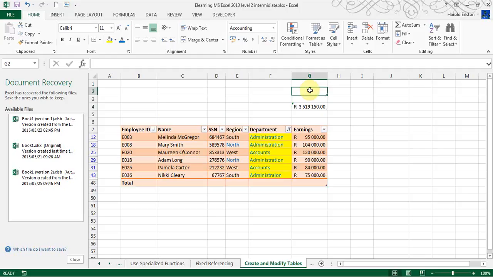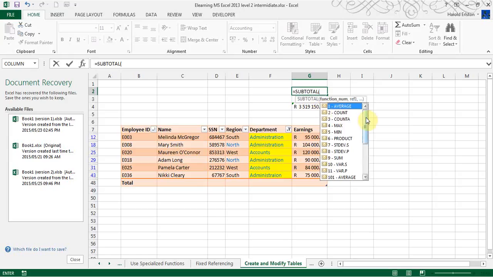First of all, I start my formula off with an equal sign, type in sub, and notice how it brings up a subtotal over here. Double click on it. It now brings up this list of different functions that are available to put into the subtotal formula. You can see there's average, counts, max, min, sum, and so on. The one we're going to be selecting is number 9, sum.